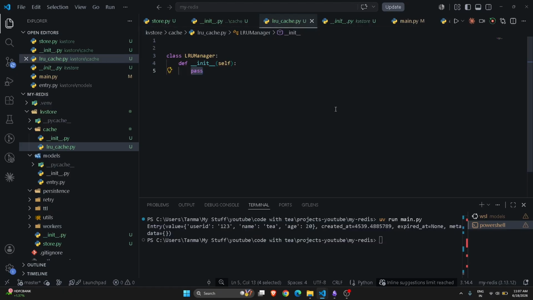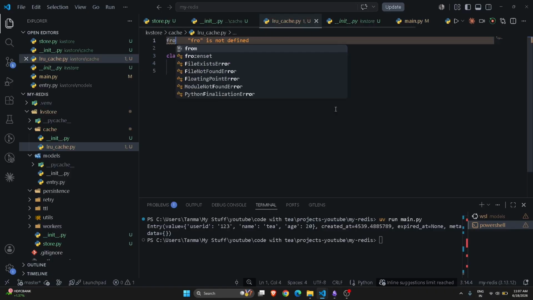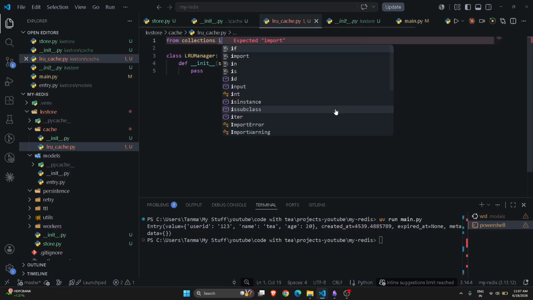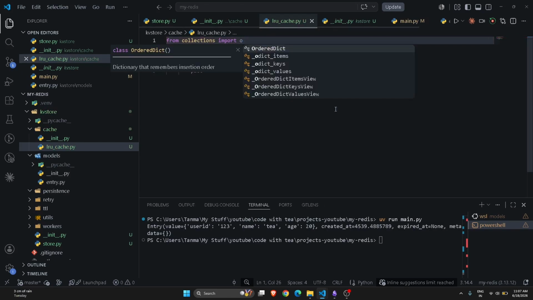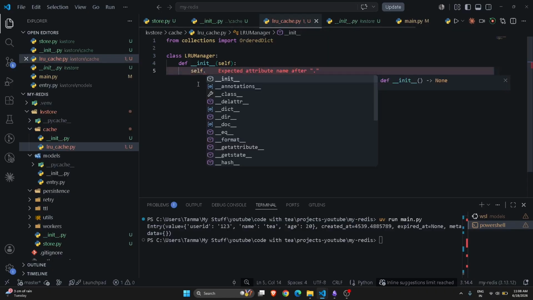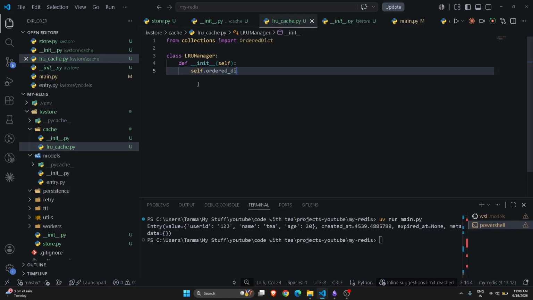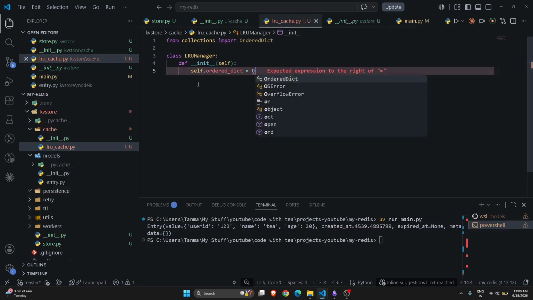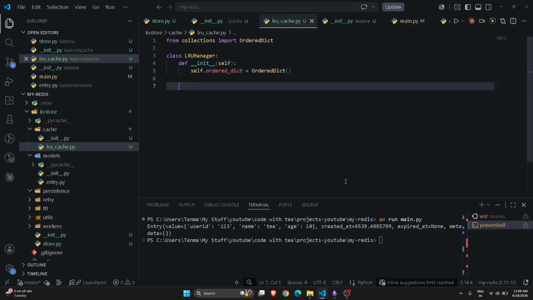I don't think we need anything inside this, like the parameters. Now I'll need to import ordered dictionary from collections. What this does, you have to research that. I'm not going to tell you what it does. I'm just focusing on building the project and explaining what the project does, again, how to build it. Self dot ordered dictionary will be equal to this ordered dictionary, which will be empty for now.